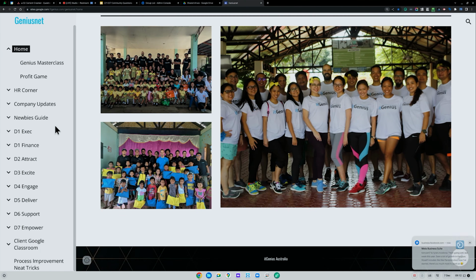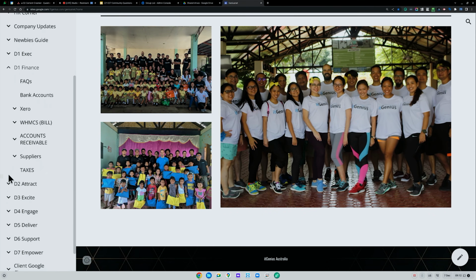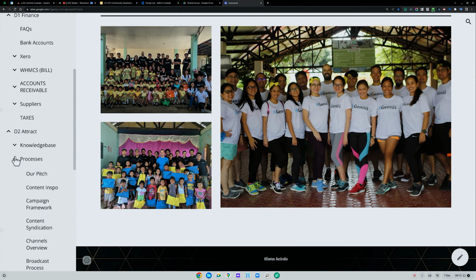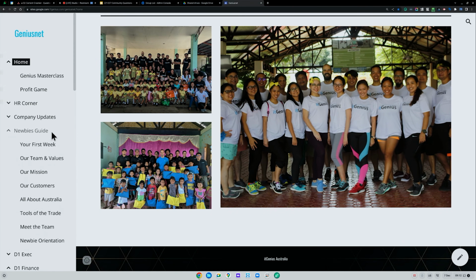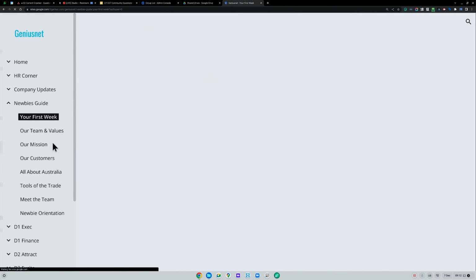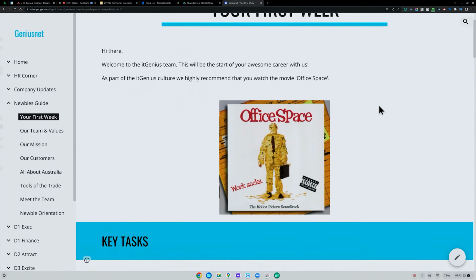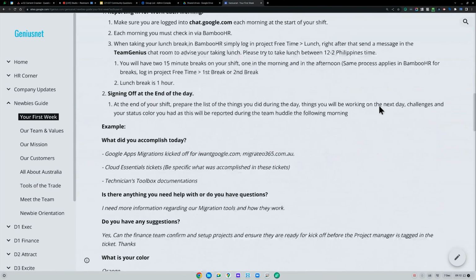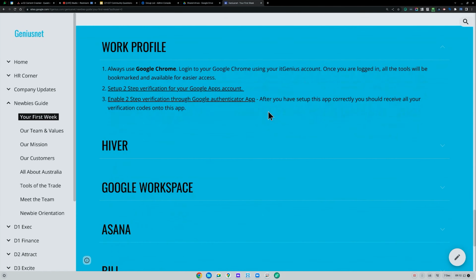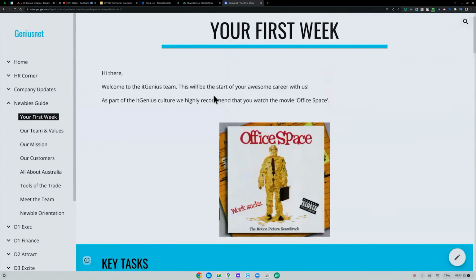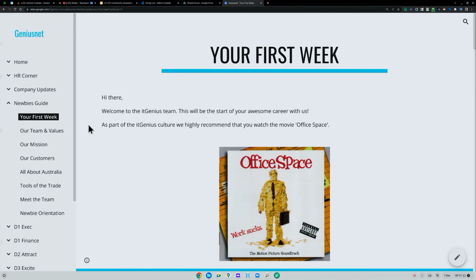You can see here that on the left-hand side, I've got a menu and we've got all the different areas of the business organized in pages and subpages here. And some of the ones that I like to show off are our newbies guide, which is how we onboard our staff. So in their first week, we've got a whole bunch of tasks that they need to get done, training that they need to watch, tools that they need to get access to. And you can see that that is all linked in one place called Your First Week.